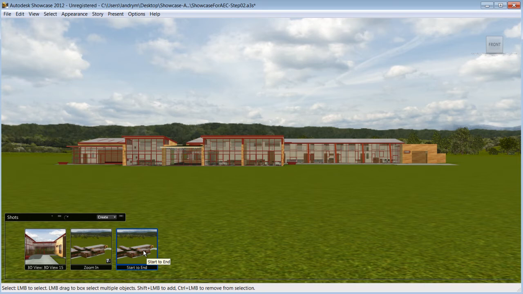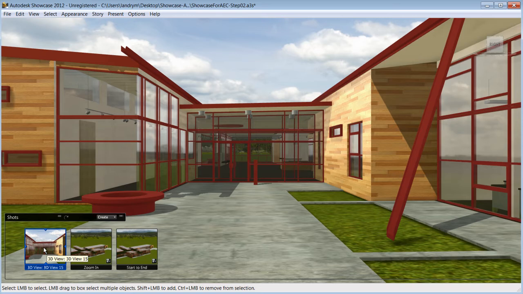So basically, within minutes of importing and with no prior knowledge of Showcase, you have turned your FBX into an immersive 3D presentation that you can use to tell the story of your design, whether it's to make an informed decision during internal design reviews or to sell your design to your customers.